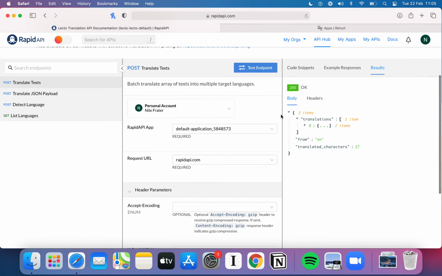So again, we get this sort of formatted response. We've got our object. Within that, we have an array called translation. So this is all the different things that's been translated. And if we open the first thing in that list, we've got all the translations to Spanish. If you'd also translated to French and German, then you would have 0, you'd have 1, you'd have 2. But we only did Spanish translations.